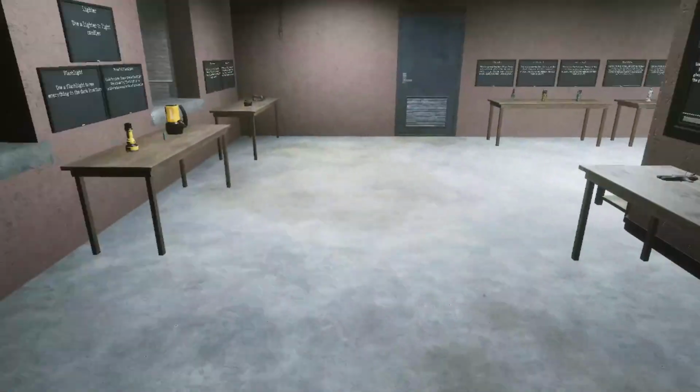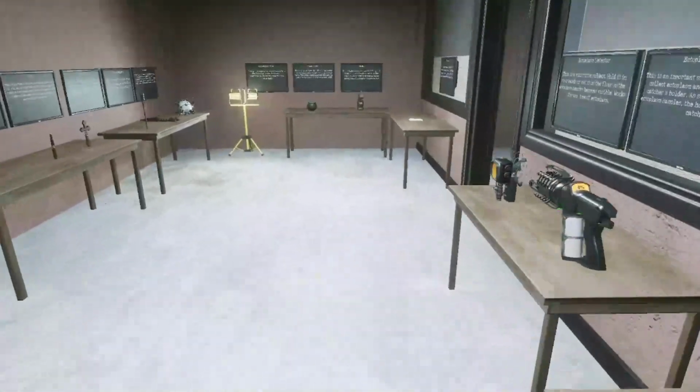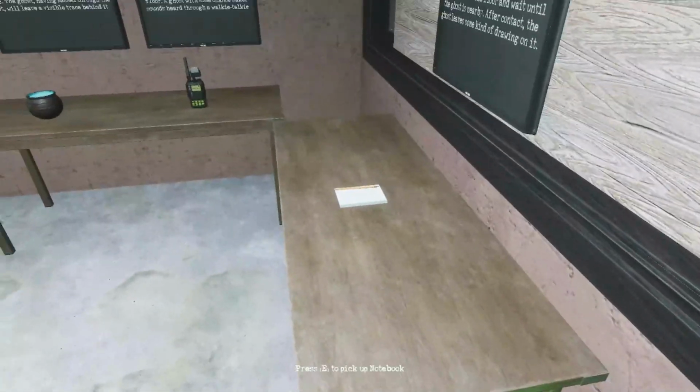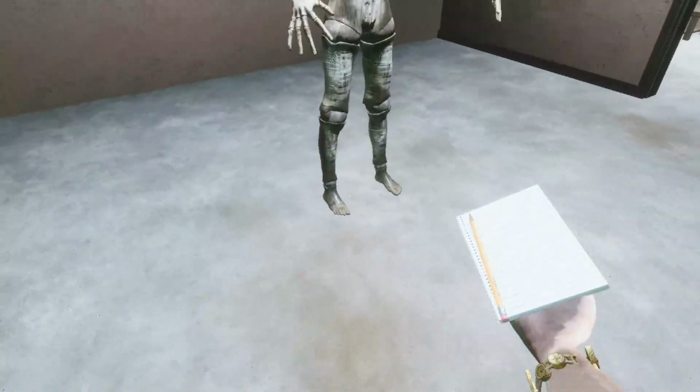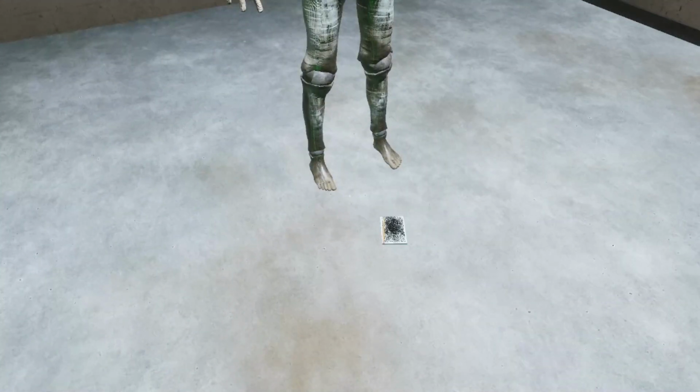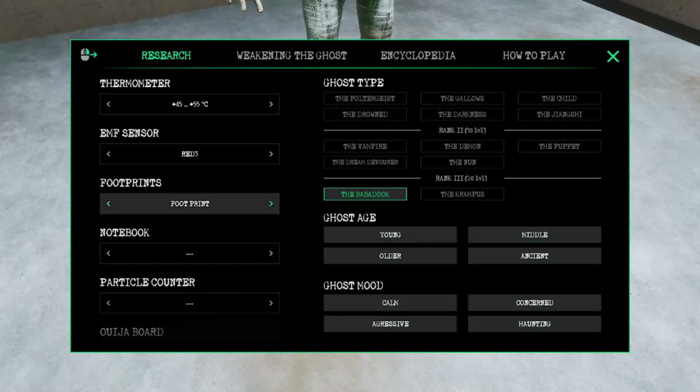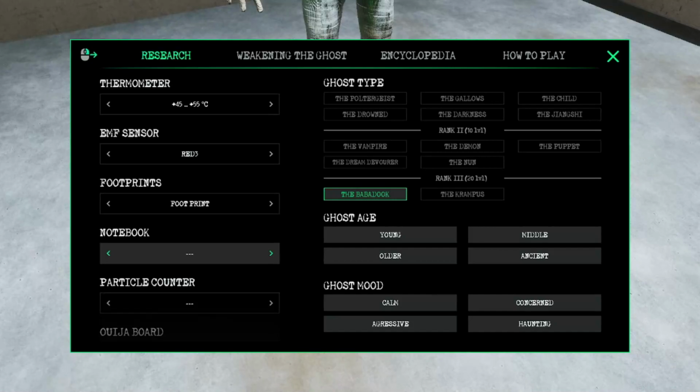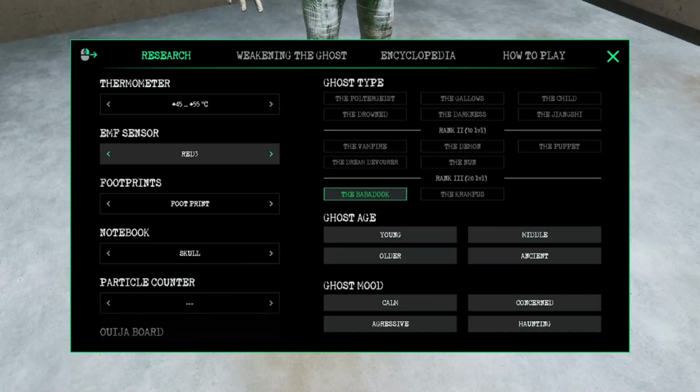The notebook is the next piece of evidence. It's not always required. You put it down next to the ghost and the ghost will write into it. Now for the Babadook, it requires a skull, and now that's your 4 pieces of evidence to identify the ghost type.